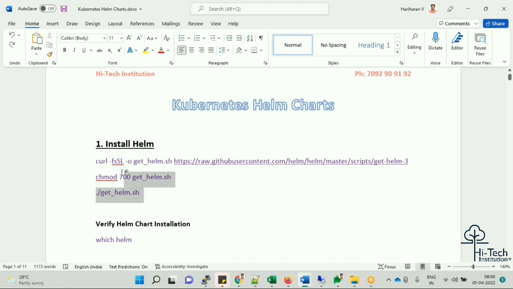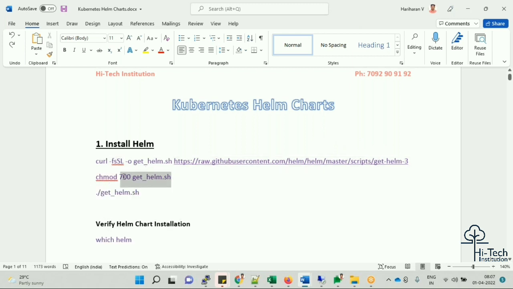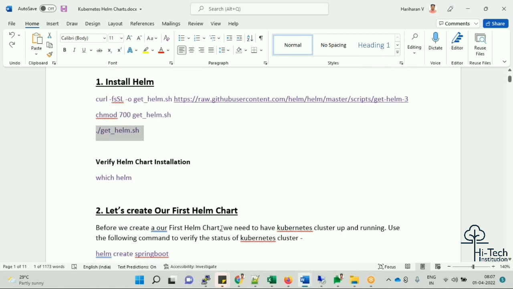Okay, this is the command to install Helm. By default, every Ubuntu machine or CentOS or whatever won't have Helm installed. We have to install it. This is a curl where we'll be downloading our shell script. The shell script name should be get_helm.sh. Then change the permission, chmod 700 get_helm.sh. As soon as I run the command, Helm will be installed in my machine. If you want to check which version of Helm is there, we can run this command, which helm.